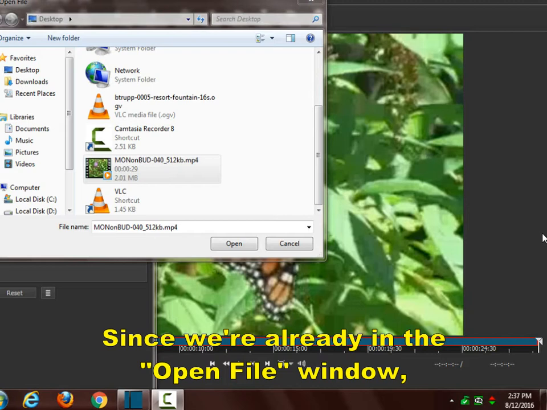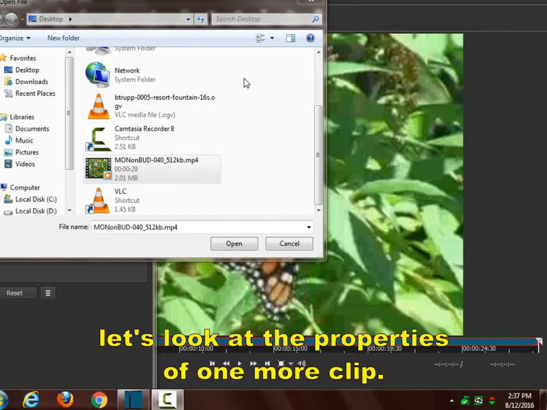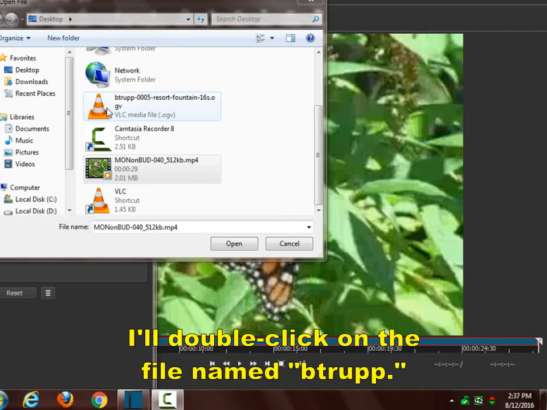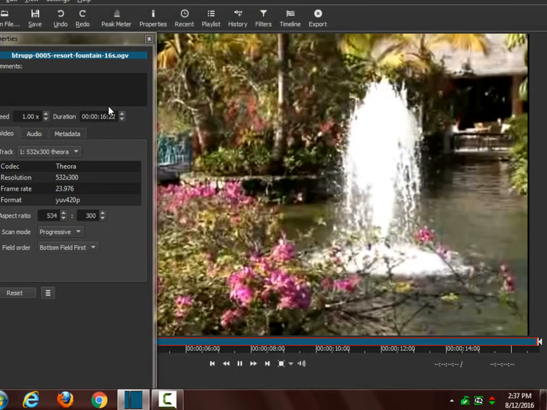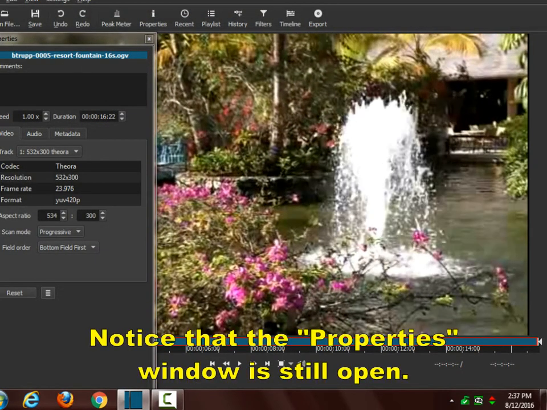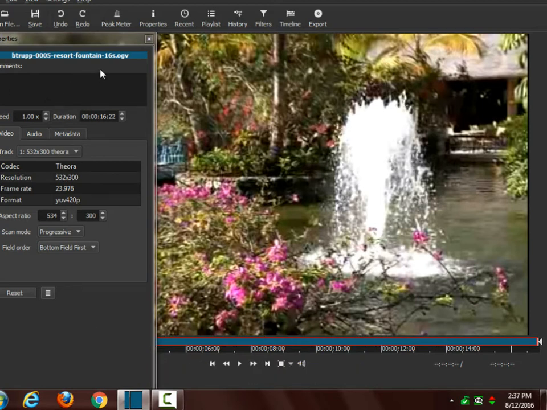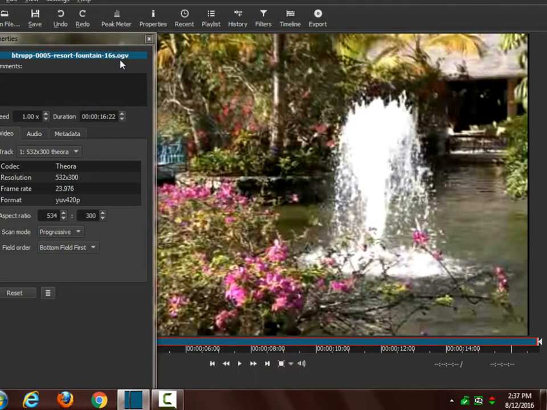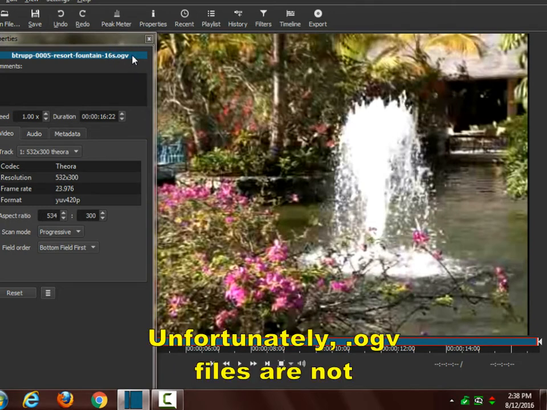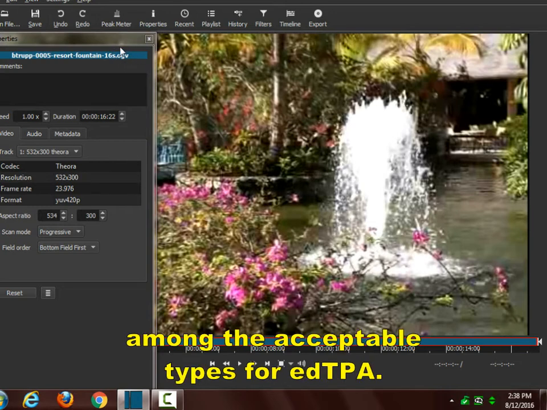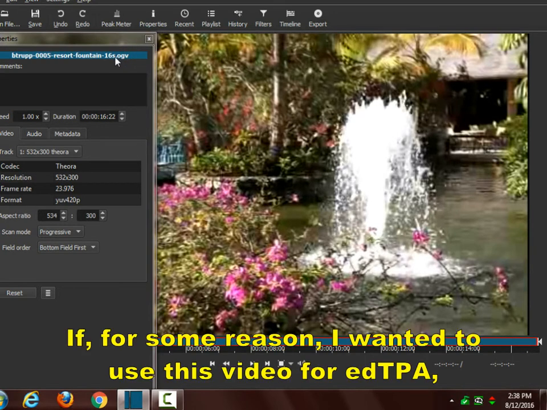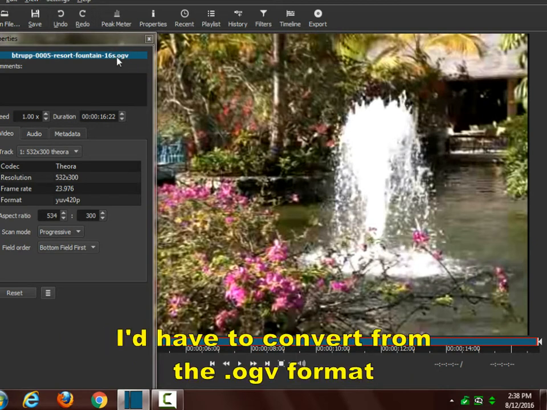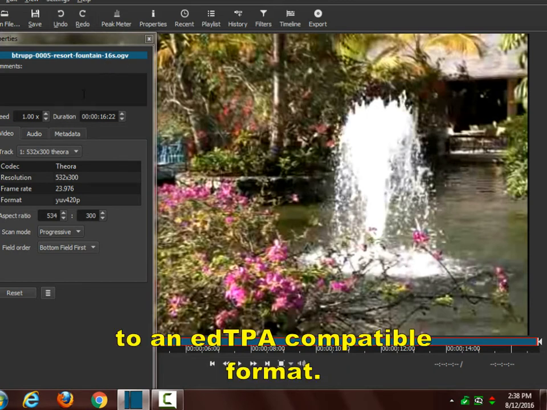Since we're already in the Open File window, let's look at the properties of one more clip. I'll double-click on the file named BTRUPP. Notice that the Properties window is still open. The file type for this video is .ogv. Unfortunately, OGV files are not among the acceptable types for edTPA. If for some reason I wanted to use this video for edTPA, I'd have to convert from the .ogv format to an edTPA compatible format.